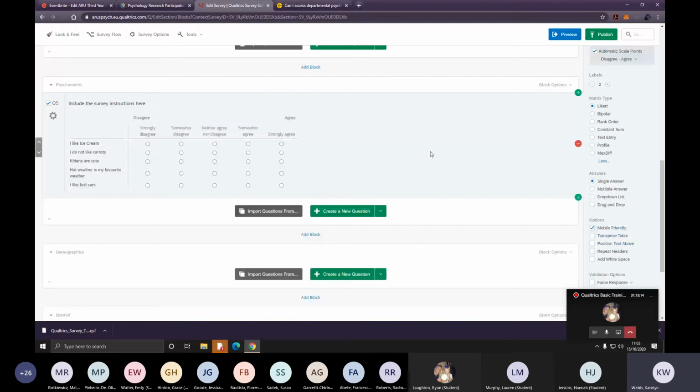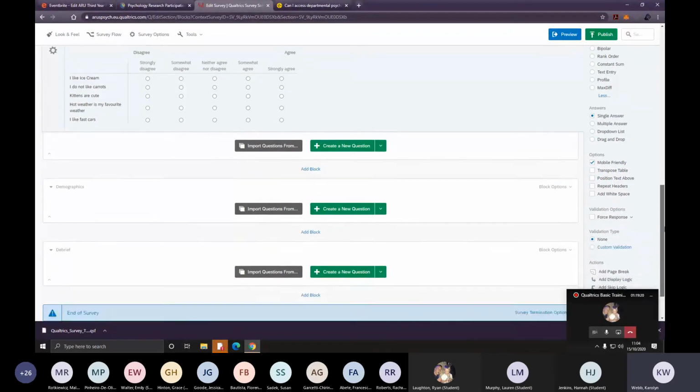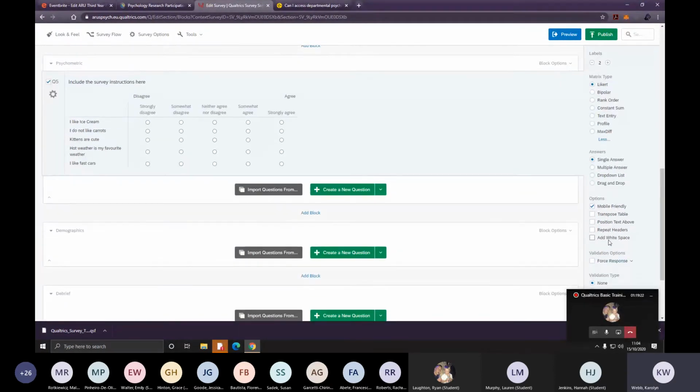If you were using like a 1 to 5 scale. Okay. Some of the options down here are quite useful if you've got quite long surveys, if you've got quite long matrix tables. There's also some interesting things here.